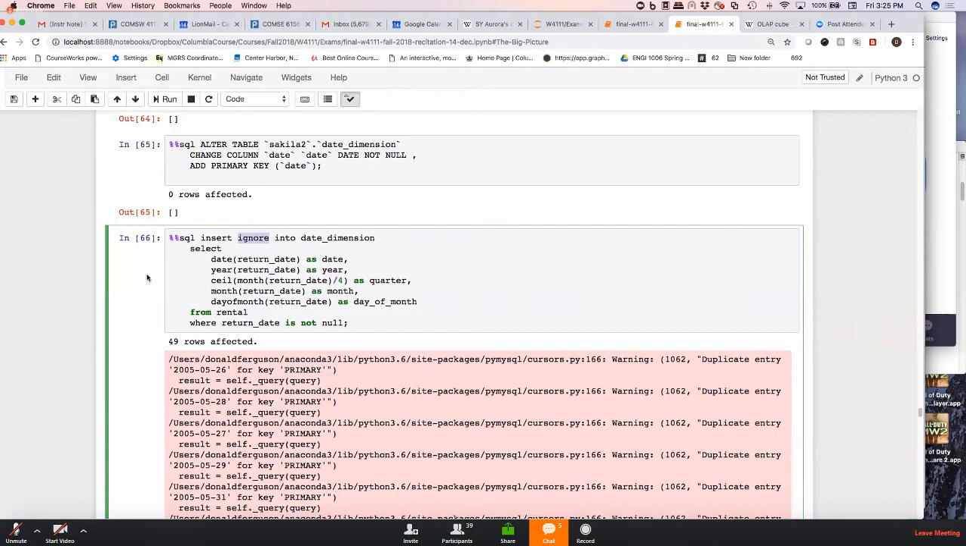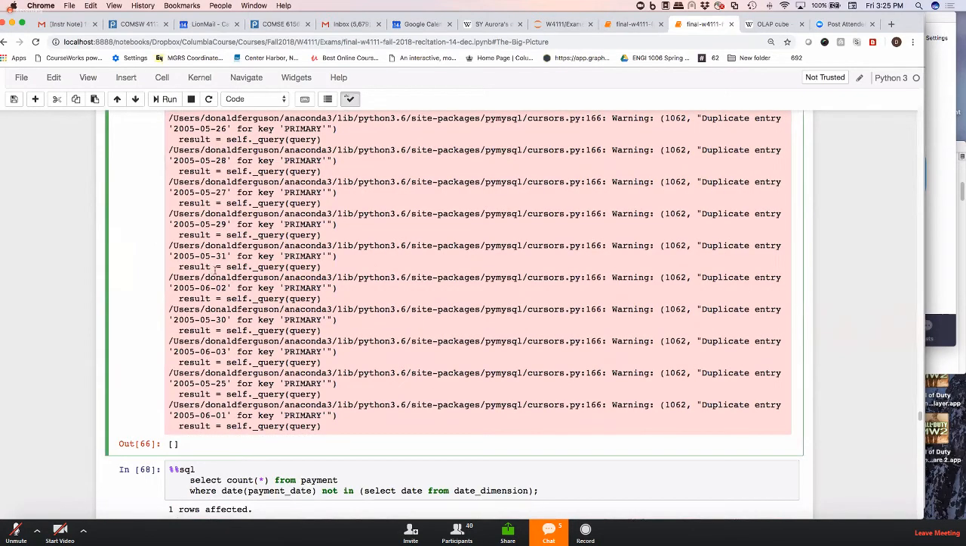And you can see I get a bunch of warnings. You can suppress these things so you don't see them, but the connection library we have just prints them out. But these were all the duplicates that I had that didn't get inserted. The table still got updated. It just warned me that it didn't do those.